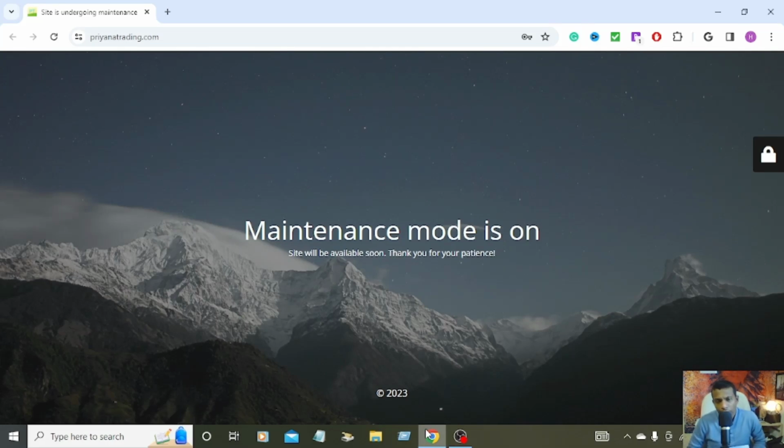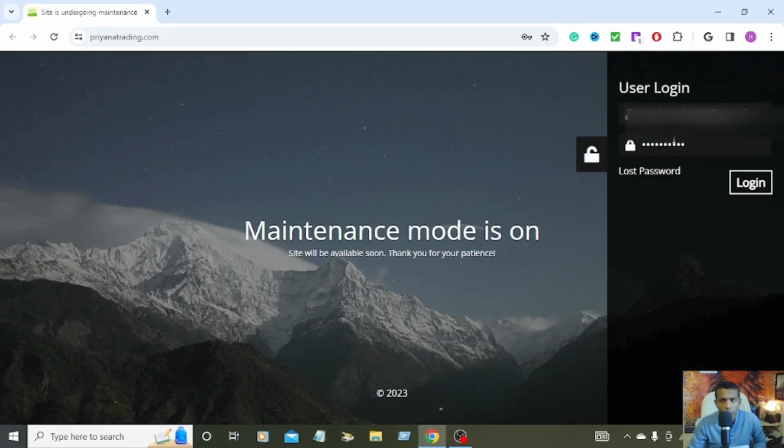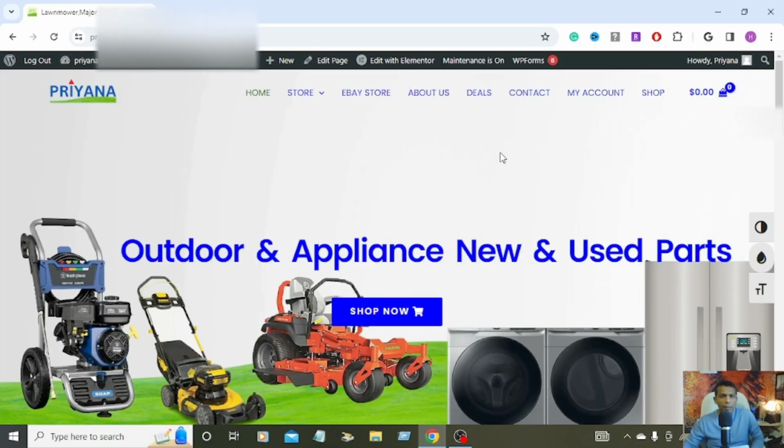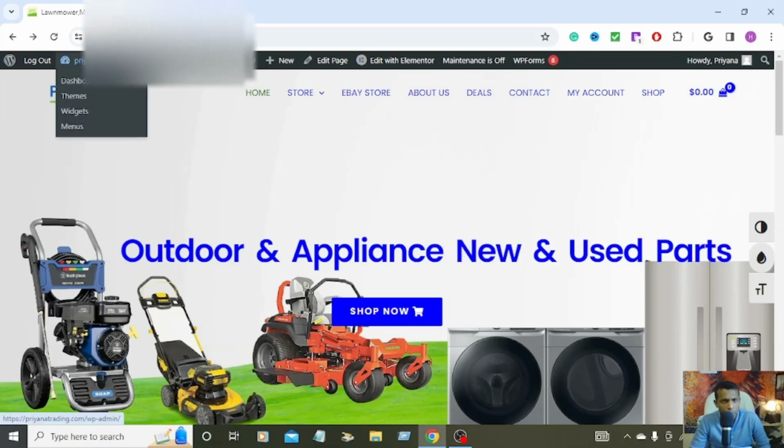Okay, after you log into your website, you can see that maintenance mode is on. You can see that padlock. Click that padlock, go into your login details and all the details, then you can click login. Back to my website, after all the login details, you can see your name, then go under dashboard.